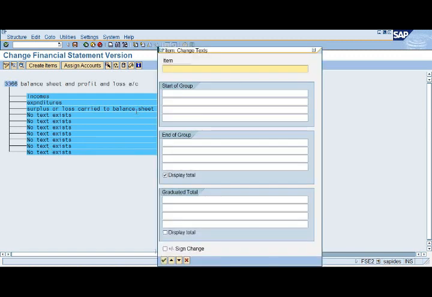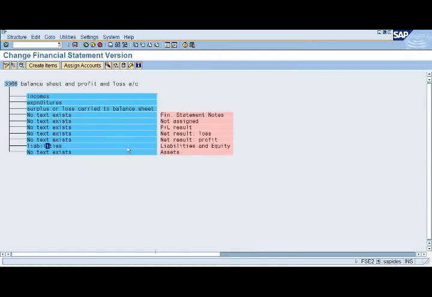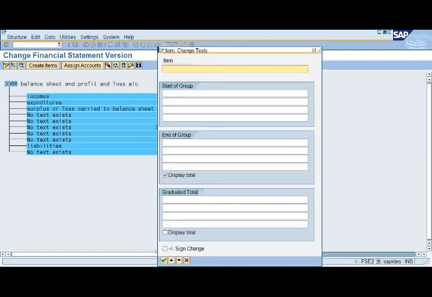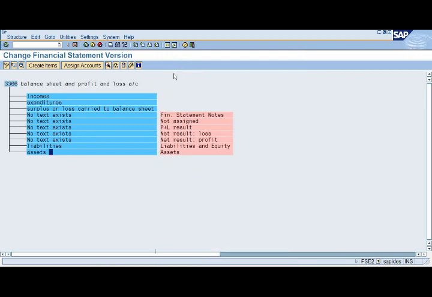Here item is equal to liabilities. Click on enter. Double click on no text exists against assets. Item is equal to assets. Click on enter. So here we have provided all the headings required for P&L account and balance sheet. Click on save. Now if you look at the order of the items, incomes and expenditure is there.